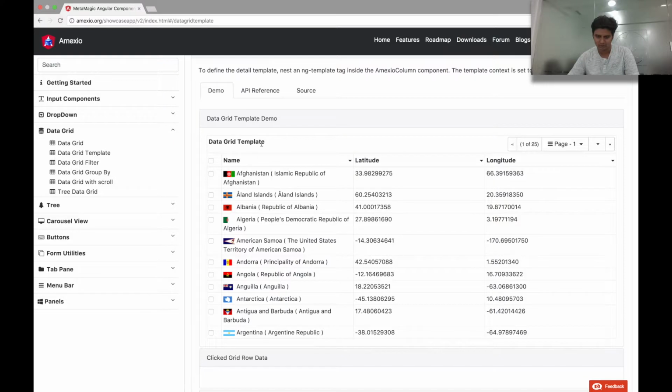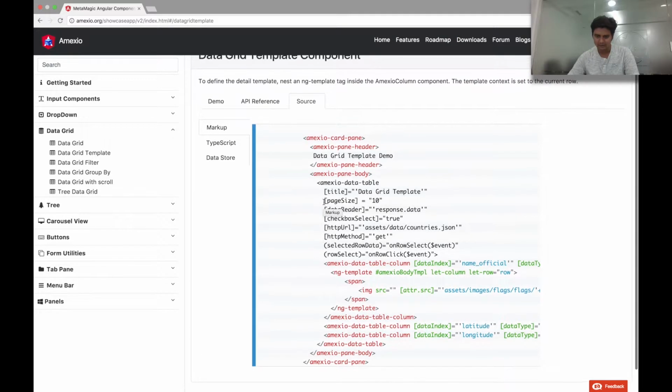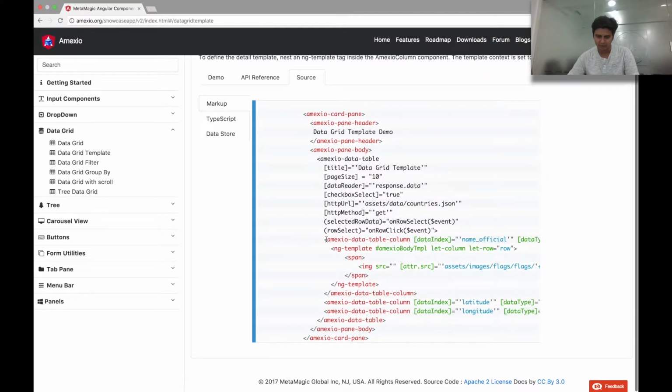In the source tab, you can see the Amexio data table. Inside this, the various configurations are provided, and then with the ng-template tag, we have added custom, markup-specific content. It can be anything, it can be images, icons, or maybe fonts. Using this, we can customize the data grid to any level. Moving on, next is the data grid group by.